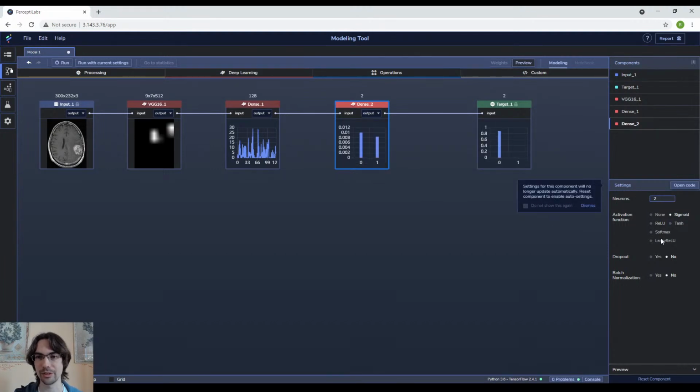And for the output we want 2, and we want softmax here. The reason for softmax is that it's very standard to have on the output. It just makes sure that the sum of all outputs equals 1. So you get a nice output distribution, which is exactly what we want for classification.